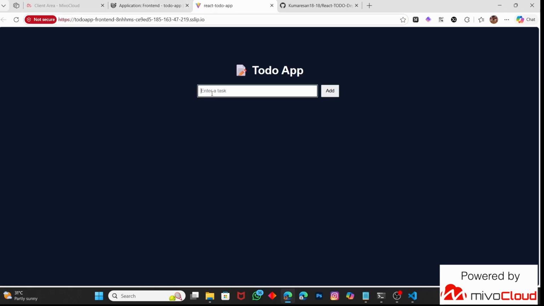So let me make sure that this to-do list is working. You can see that I am able to add a task. Let me add another task. Once a task has been completed, I can remove it as well. So this is a basic to-do app that is built using React.js.